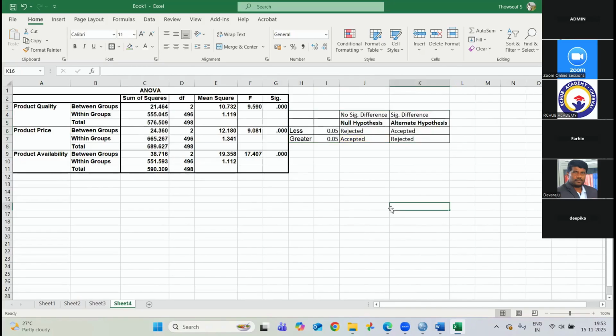So what is the opinion? What is the hypothesis here? There is no significant difference in the opinion of the respondents with respect to product quality, product price, and product availability with respect to the area of residence. So this is our hypothesis.